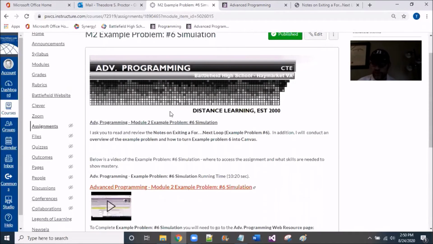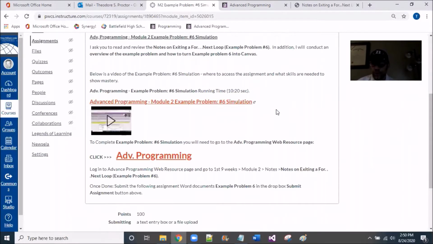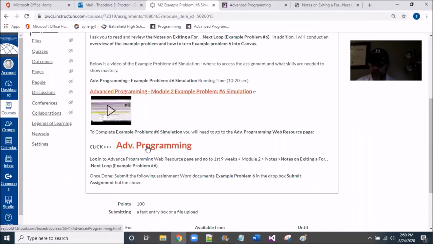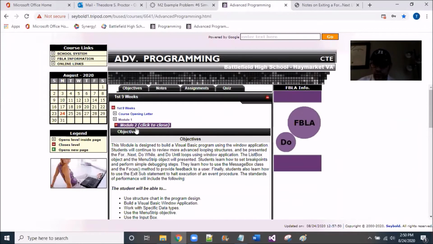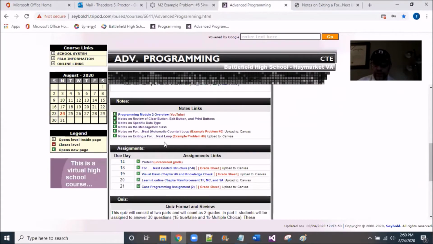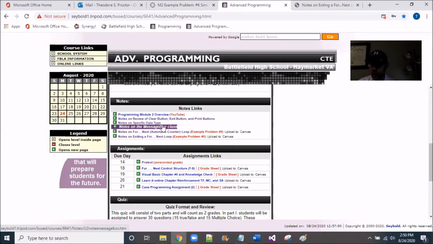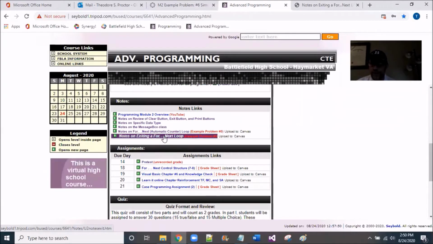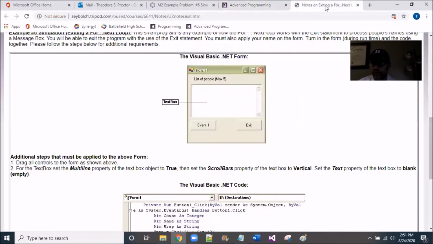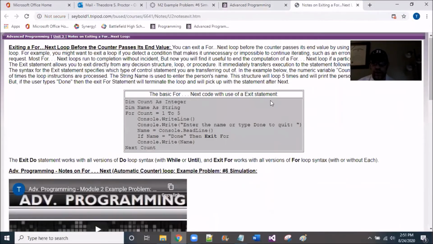So this is where you're going to submit your work once you're done. I'm going to the Advanced Programming Web Resource page to find the activity. I'm in module two now, scrolling down, and you can see the final example problem. This is just using the notes above. I'm using the content above with the message box to build on this exit, having the For Next with an exit out of it. So if you can, right-click and open new, as I now review the web page of the assignment.